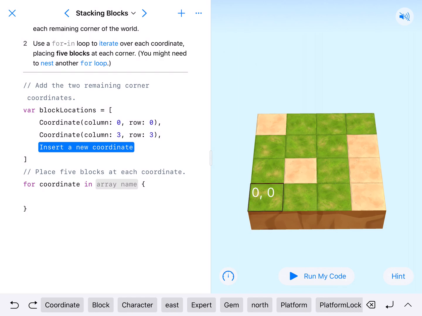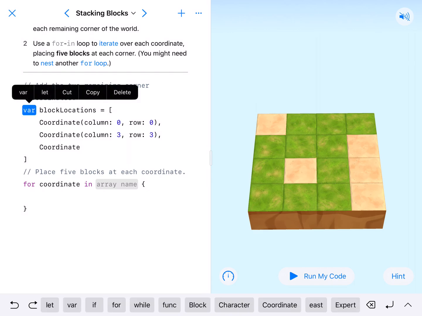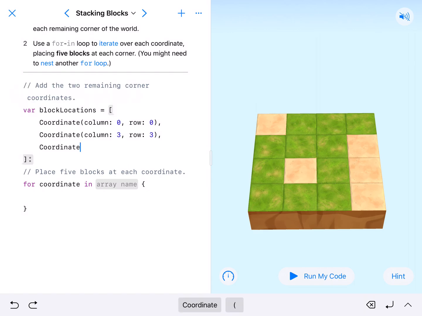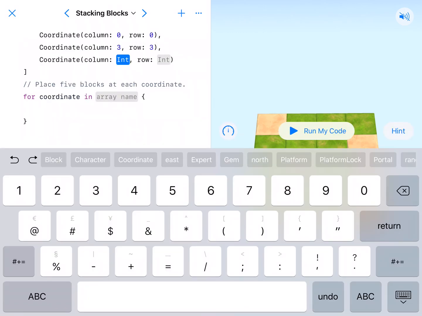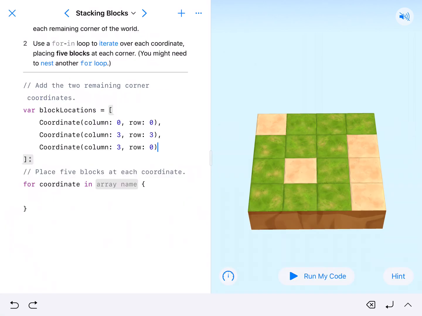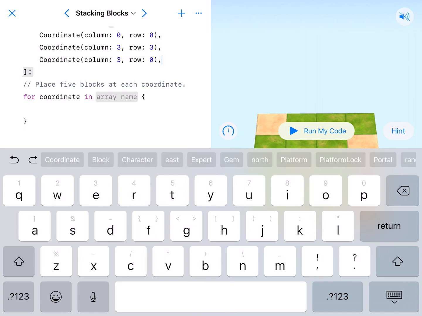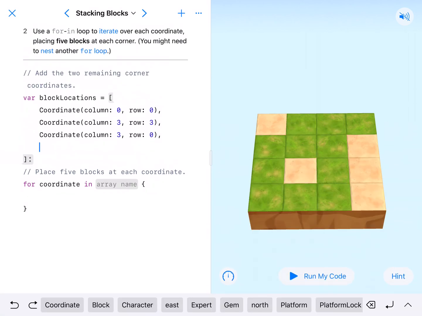So we need to put blocks at 3, 0 and 0, 3. So we want capital Coordinate to reference it in our block locations array. We want parentheses, and then we're going to put our parameters in our parentheses of column. So column 3, row 0. And then here is where I forget to do what I'm supposed to do. So Coordinate column 3, row 0, and then I need a comma, and then I hit return to come back down.